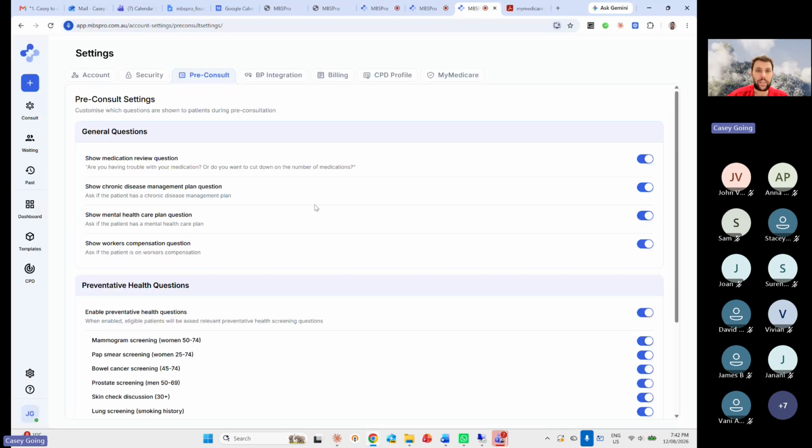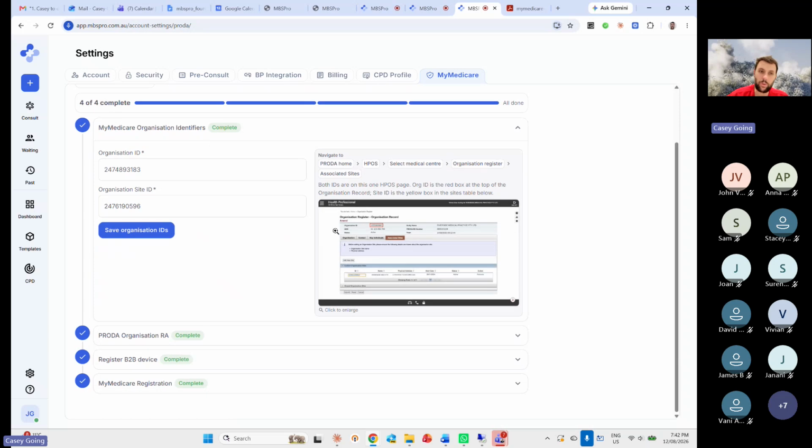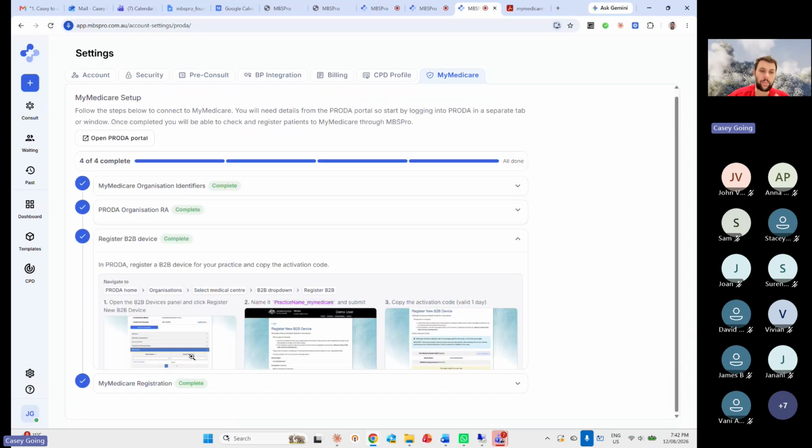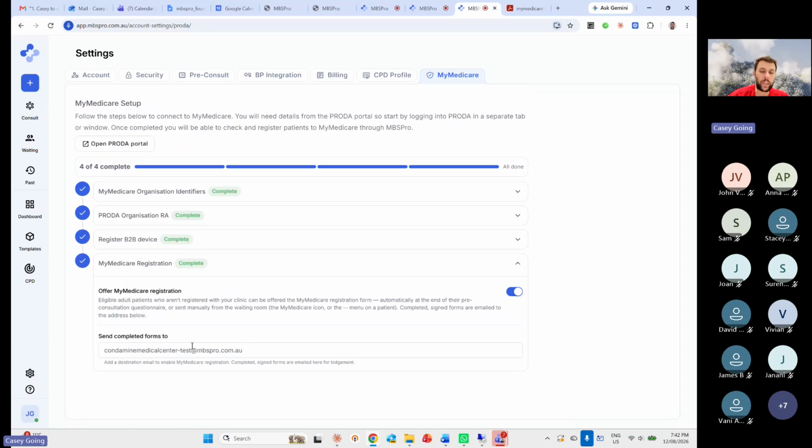And then let me show you here in My Medicare, where you can and should sign up with your organization ID, your site ID, your Proto registration, your B2B. We do have a video on this, but this walks you through. This is how the My Medicare check works. You can see how it's all registered here. You can put in an email address.